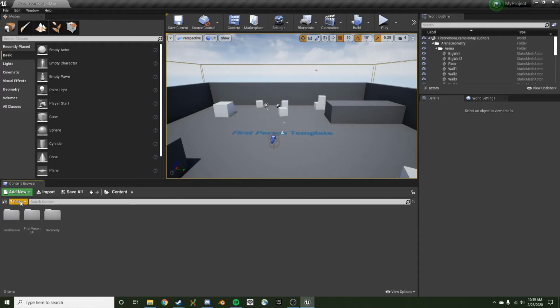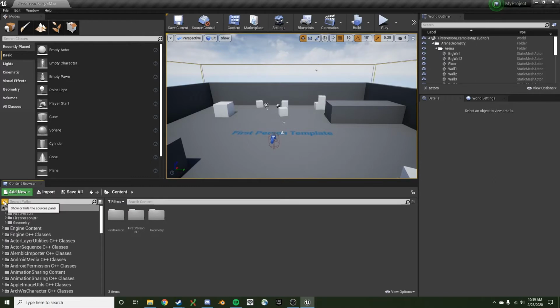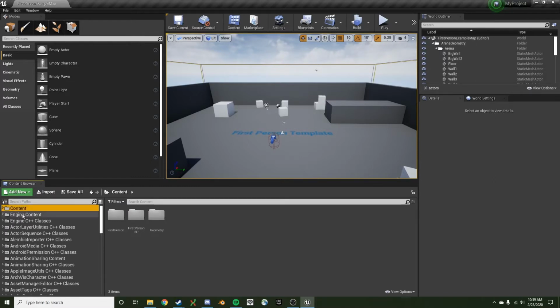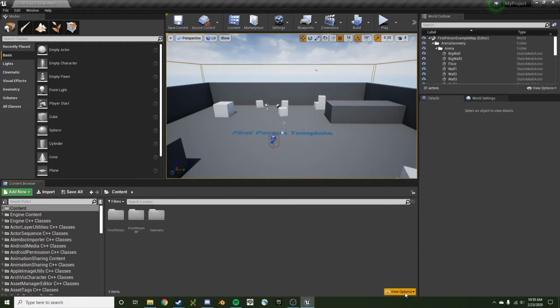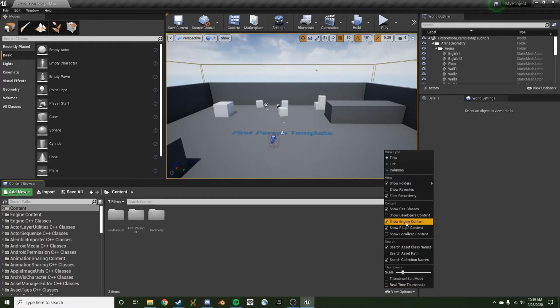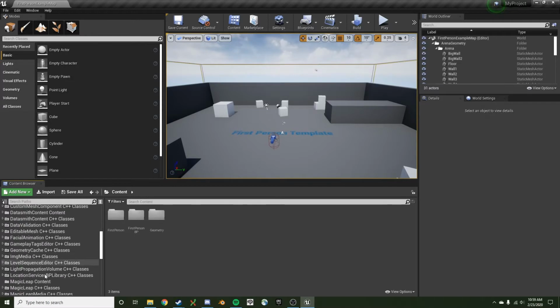So you're going to want to go here next to filters and hide or show the sources panel. Content is only one of the folders that we have access to. If you don't see all these other ones, you're going to want to come down here to view options, show engine content, and show plugin content. Again, view options in the bottom right corner here, show engine and show plugin. You can show C++ classes if you want because the Topo tool does have a few of those.